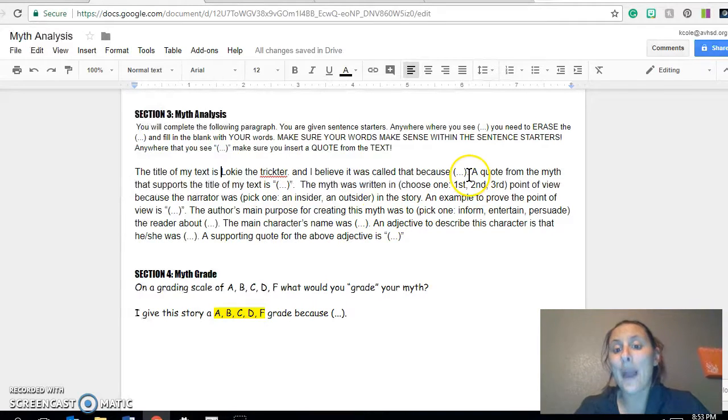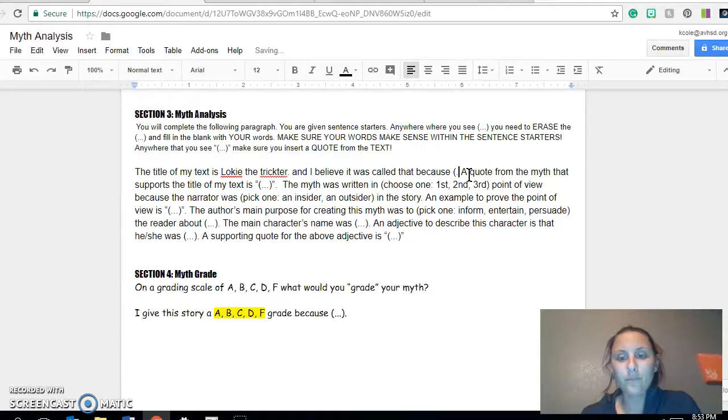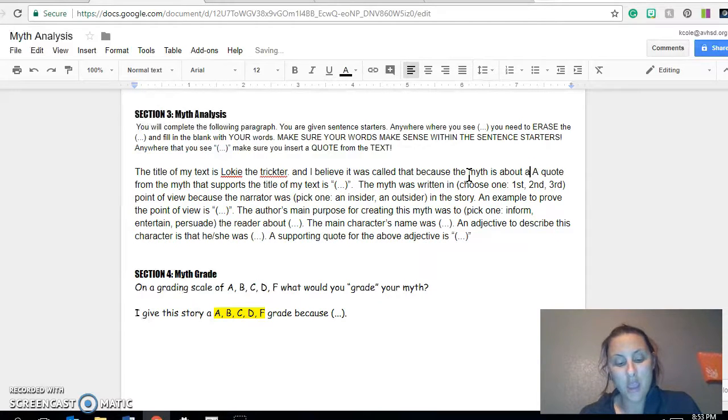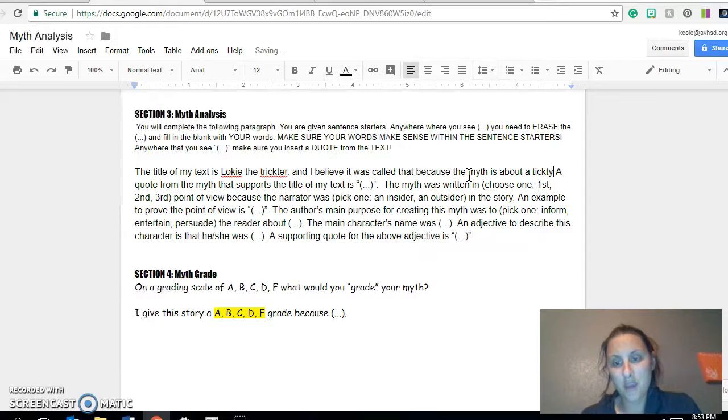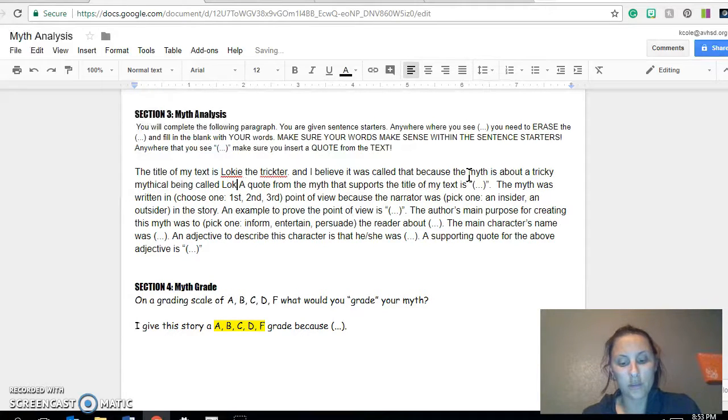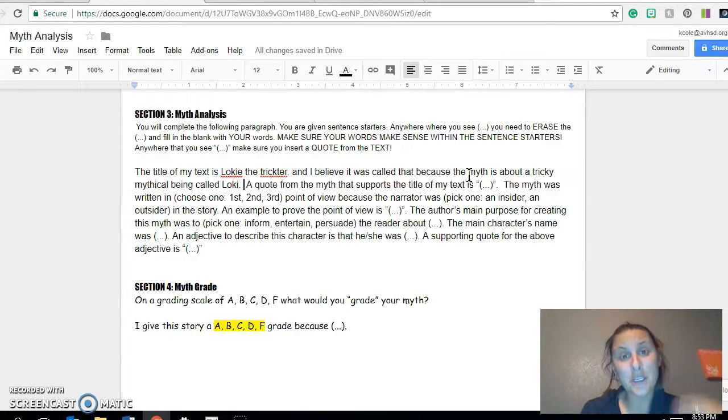And I believe it was called that because... erase the dots... Loki. Mythical being called Loki. Bam! Now, I'm still sounding really smart because I have a long, nice, beautiful sentence, but I'm using the frame that Miss Cole gave me. All right? So that's how you do that.